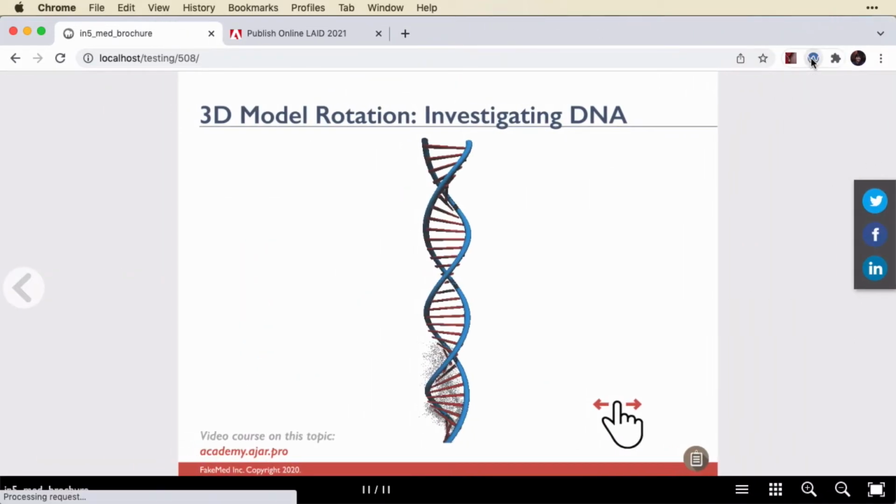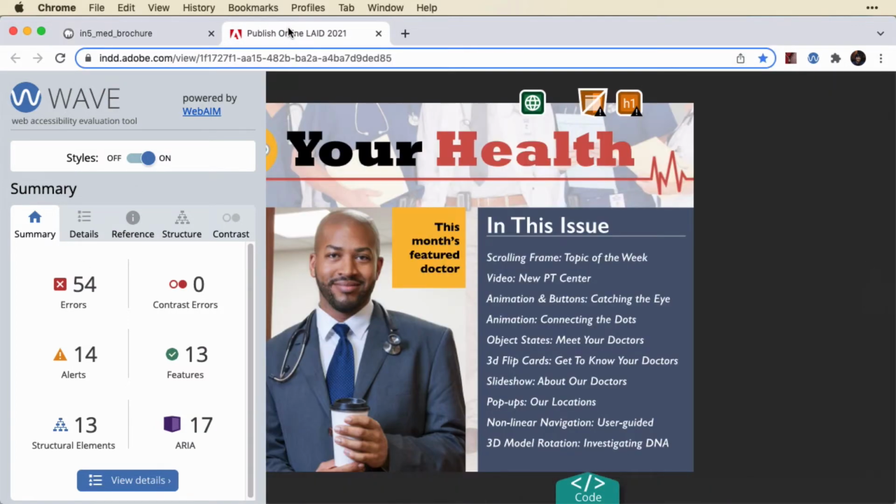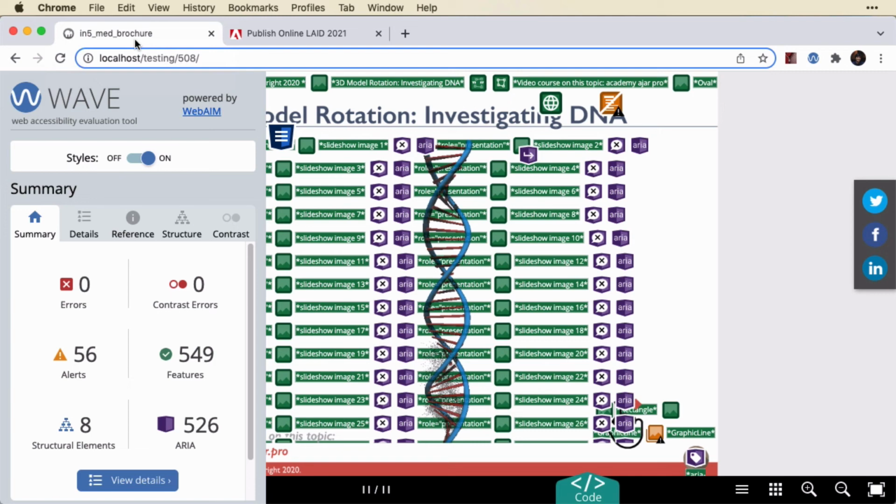Now, if I open the Wave extension to see about the accessibility on this, you'll see that it has 0 errors. Now, let's take a look at a similar version of this document published on Publish Online. It doesn't have a lot of the interactivity. It's not responsive. It doesn't have slideshows or image sequence or 3D flip card, anything like that, and yet it has more errors. So this new in5 version is very accessible. It can pass this wave evaluation, and you can navigate by keyboard.